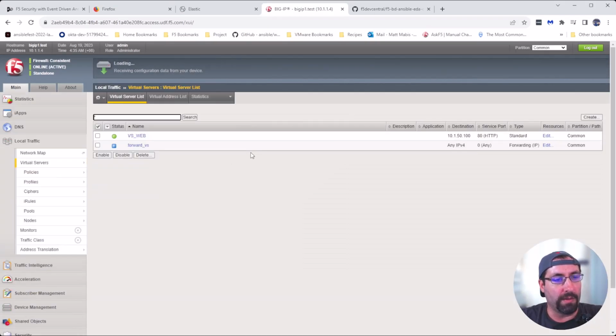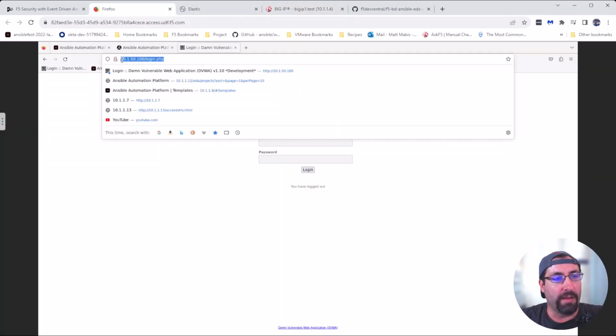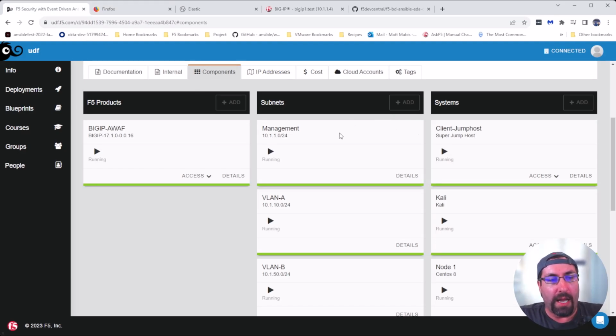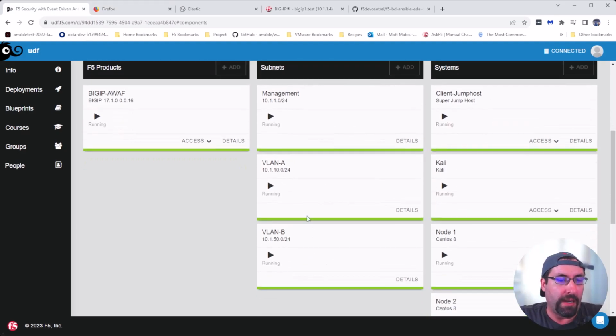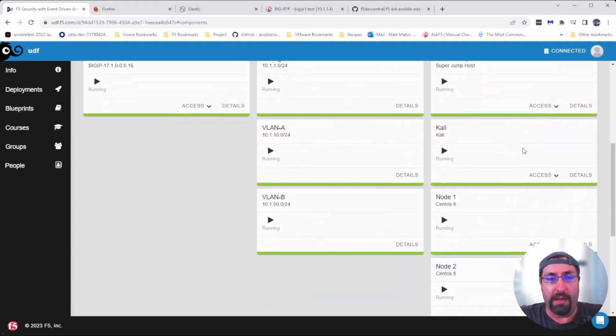If I go under the virtual servers, you'll see that there's this 10.150.100 address, and if I go over here, you can see that this is an external client connecting to that application. And then if we go back into the lab, I have three different subnets: VLAN A, VLAN B, and the management subnet. Then I have the Kali Linux instance that allows me to run my scanning vector that emulates me doing naughty things from different regions that are a part of my event-driven security.